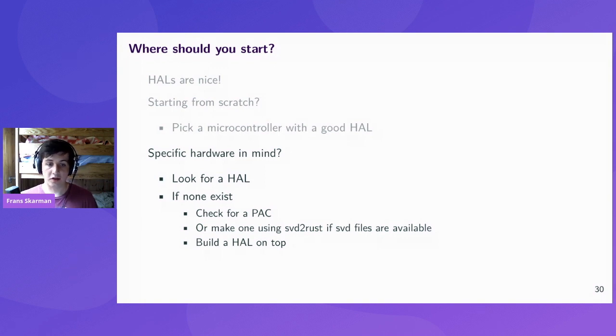If there are no HALs for your hardware, check if there's a peripheral access crate. Maybe you can use that to build your own HAL. Or check if there are SVD files and use svd2rust to generate it, and then build your HAL on top. Now, this will be a whole lot more work, but that work will only have to be done once, and then the whole community can take advantage, especially if you're using the embedded HAL crates.